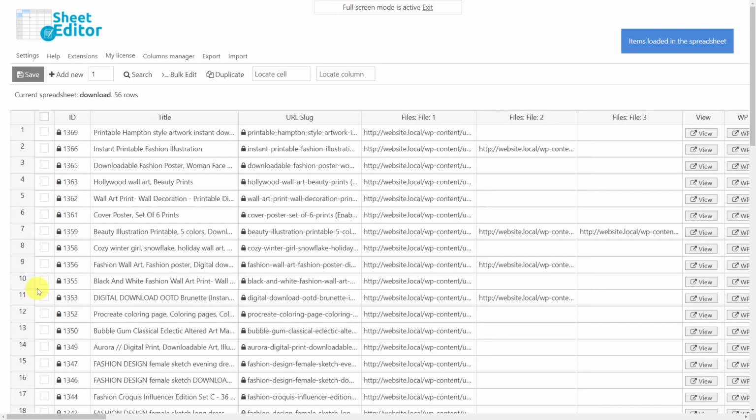This plugin displays all your downloads in a nice spreadsheet, where you can edit the downloads individually. You can also edit them in bulk using the powerful bulk edit tool.